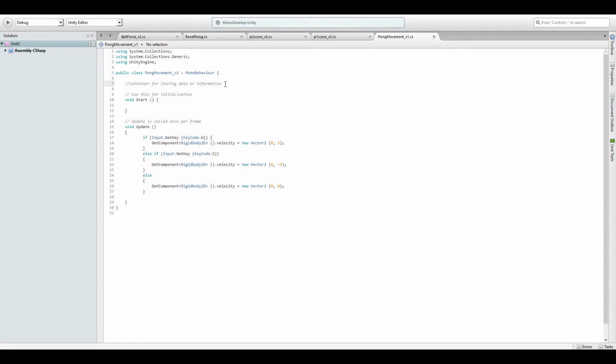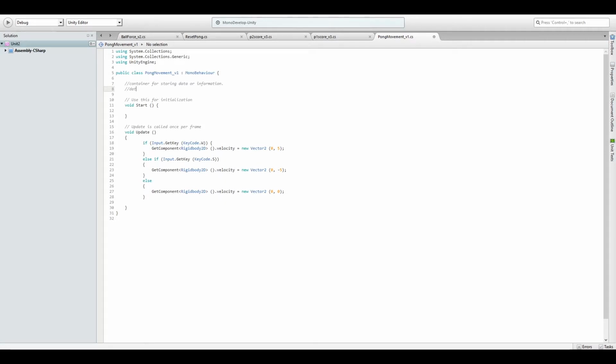A variable is simply a container for storing data or information. So, what data are we going to store in a variable? Well, what data can we store in a variable? We can store multiple different types of data. There are various different data types that are universal across all programming languages, such as a string, an int, a float, or a boolean.